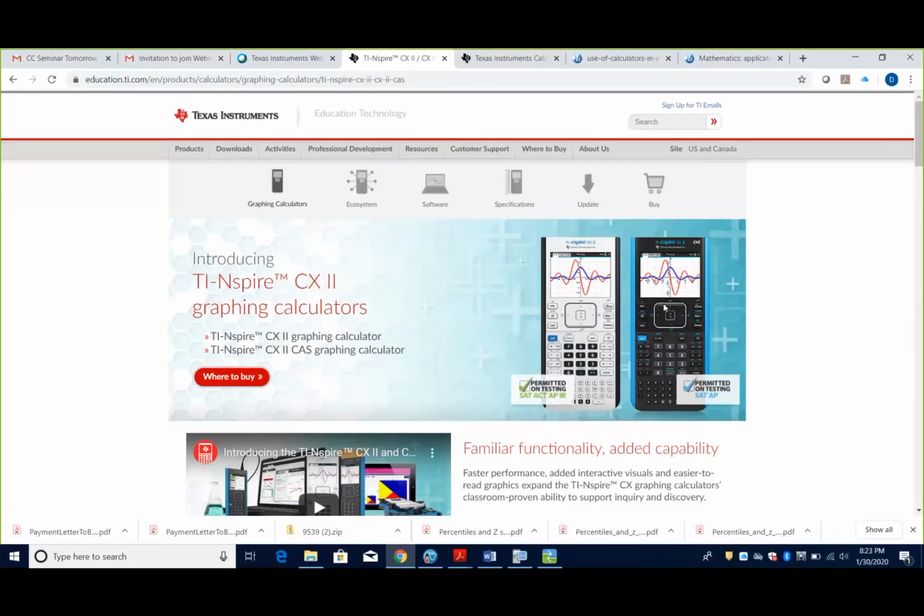So my recommendation, if you're an Inspire user, or if your school's getting new Inspires or new calculators, go for the CAS, because if you don't want them to use the CAS functions, you can turn them off, which is wonderful. So just kind of highlighting that fact. So that's one thing new to TI.